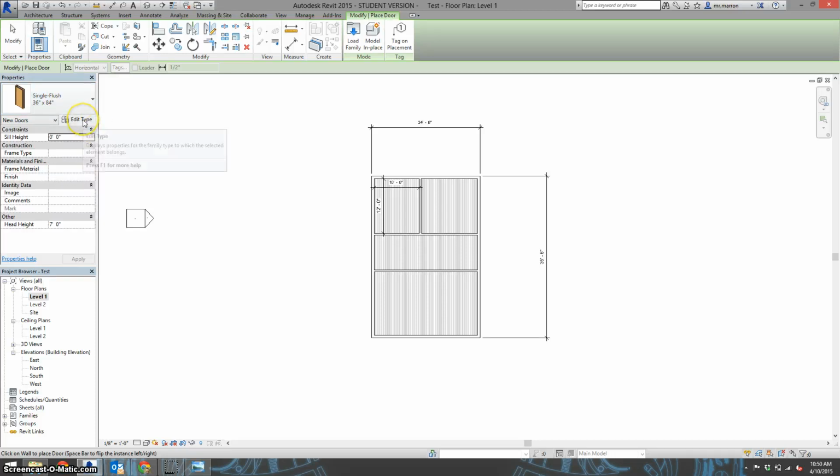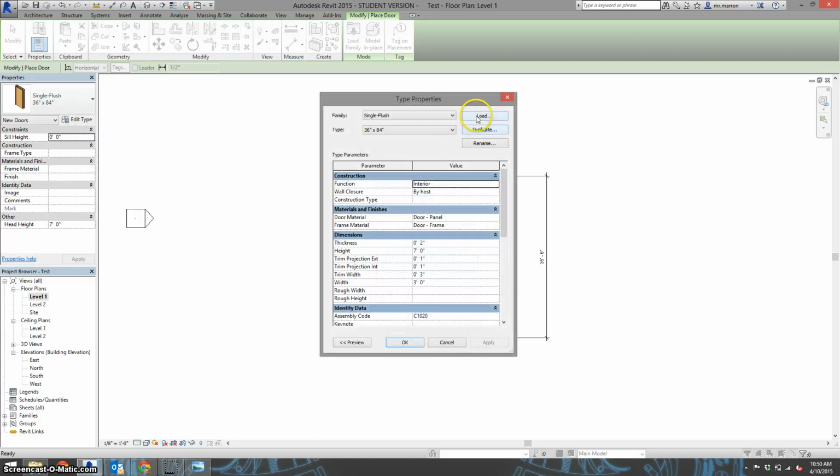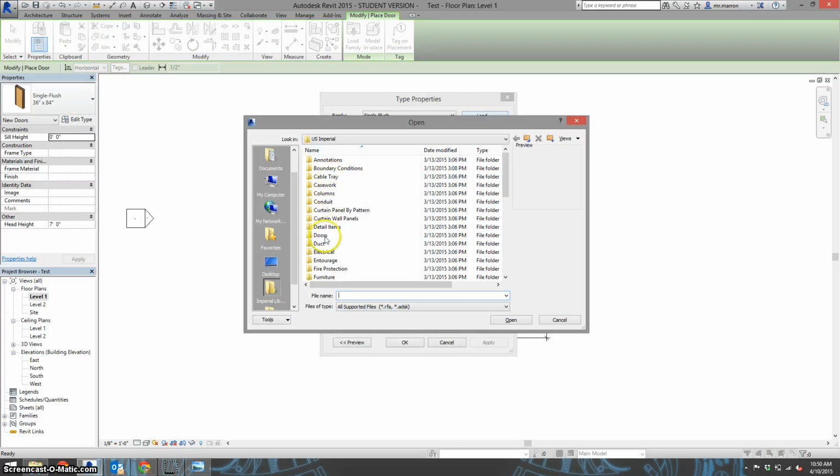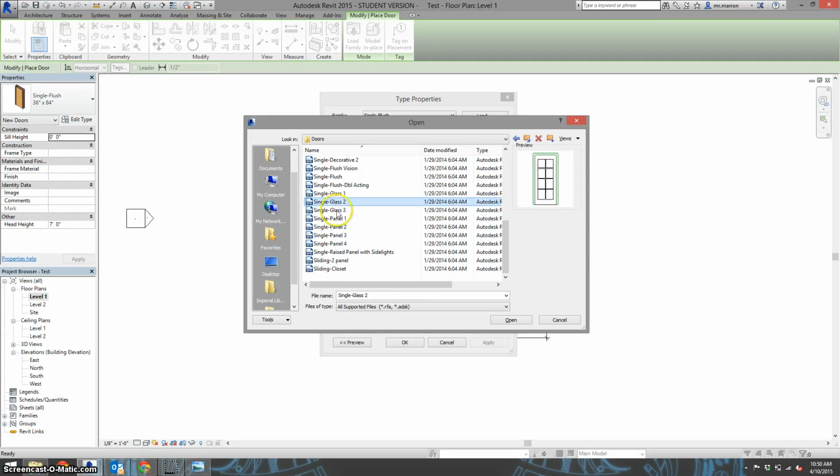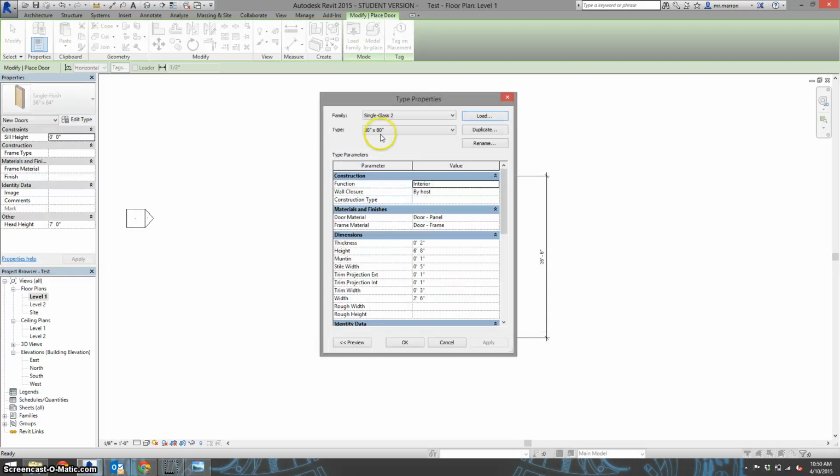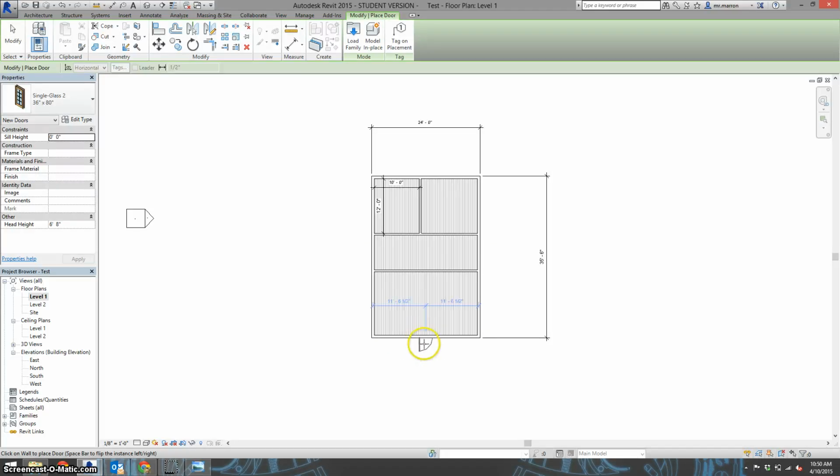So what I'm going to do is go to Edit Type, and then hit Load, then go to the Doors folder. And in here you'll see a lot of different options. You can go through them whenever you want and see what they have. So for this I'm going to use the single glass 2. So I'll double click on that, and then you'll see it changed to single glass 2 and that it is 30 by 80. So I'm going to actually change that to 36 by 80 and then hit OK. And you'll notice that the little door icon showed up.